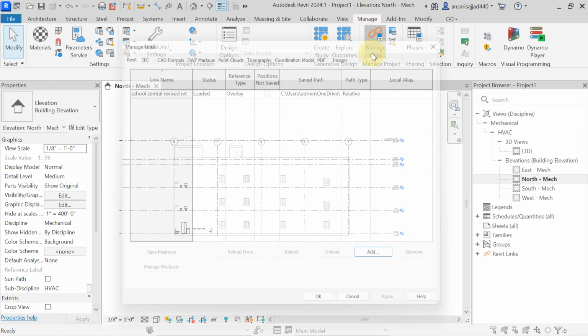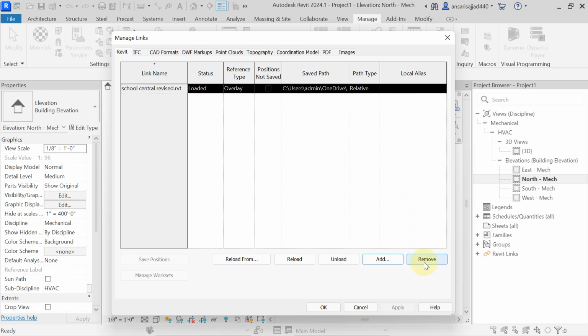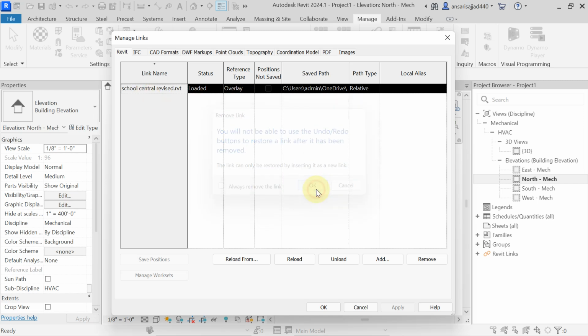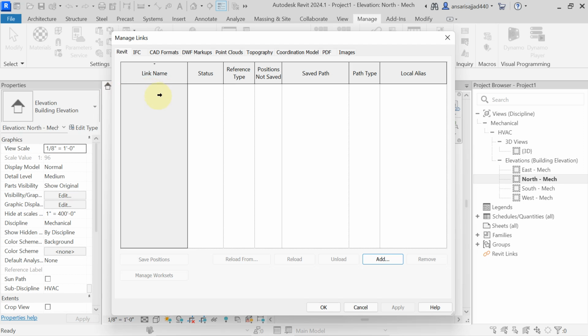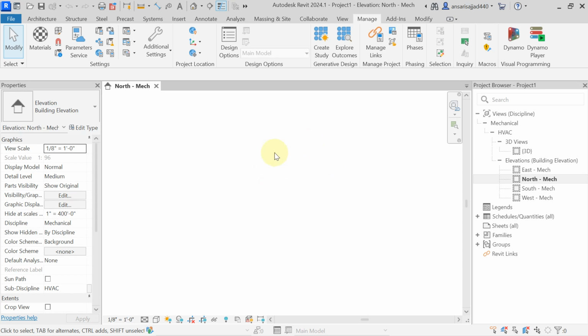Now another setting, come here in manage link only. From here you can manage it. Select the school central. Suppose you want to remove this school building permanently from the mechanical discipline, so the remove option is given here. When you hit on remove, that school building will be permanently removed from the mechanical discipline. Now see, can you see the link name or any status given? No, because it is removed permanently.